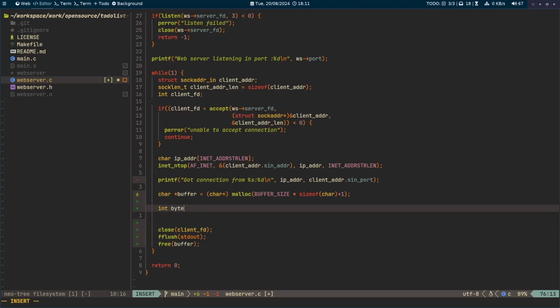Let's make a function. So we'll move the logic for receiving the data into a separate function because it involves having another loop, receiving it in chunks, etc. So it's better to move that there. We'll need to pass the client file descriptor and of course the buffer. This method is going to receive data from the client and store it in the buffer, and it will return the number of bytes received.